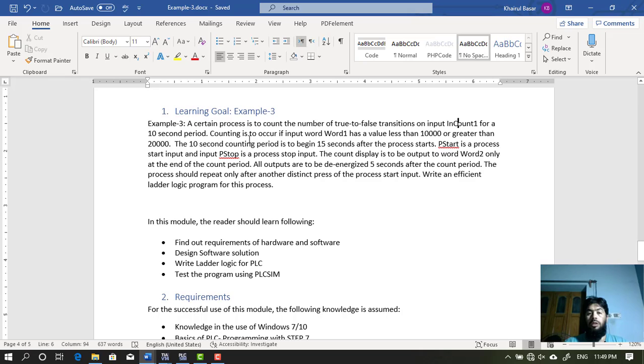Now the counting is to occur if the input word 1 has a value less than 10,000 or greater than 20,000. So this is the condition. It's a kind of interlocking, you can say. It's restricting when to count that true to false transition of input in count. So this is one interlock we can say.